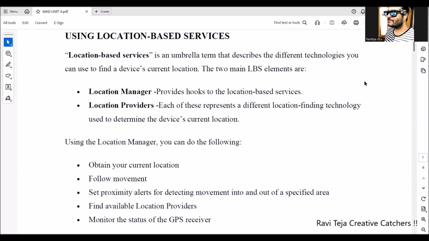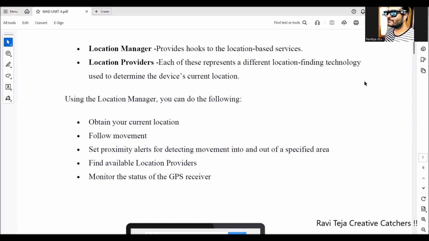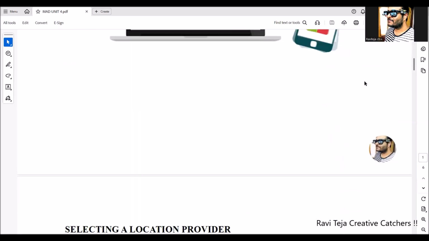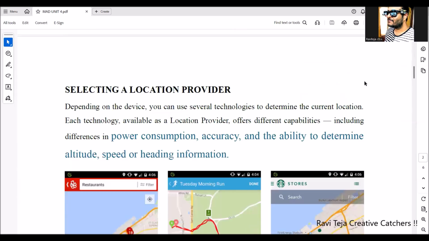In this topic, we are going to see based on what parameters we select location providers. As we have already discussed, location providers for our mobile device are of two types. One is based on the GPS technology, and another one is based on the GSM technology.